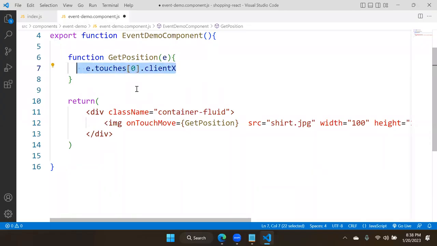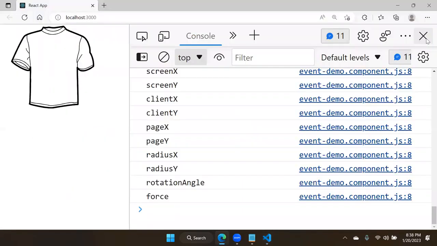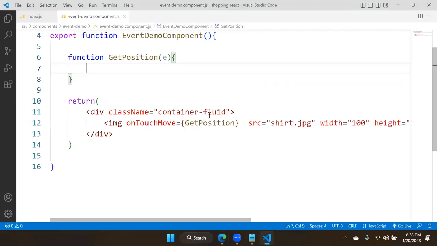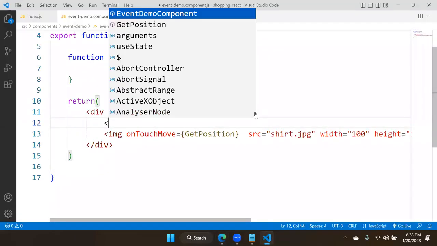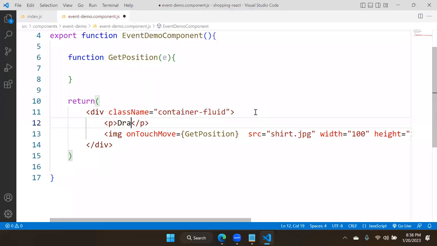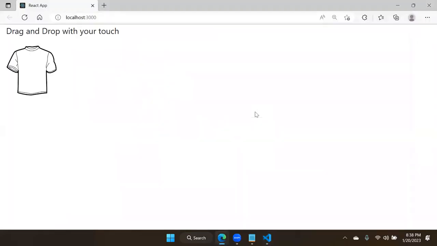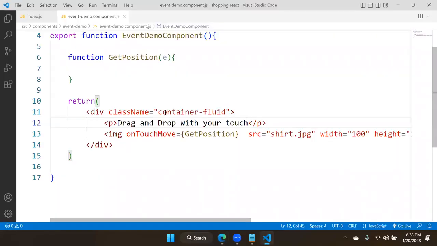Now, what we have to do is, we need to move this image using touch screen. That means through touch screen, user must be able to move it. Then how can we manage? So I will put a paragraph above and I will say drag and drop with your touch. So that is the message I am giving. Now let's see how to write the logic for this.